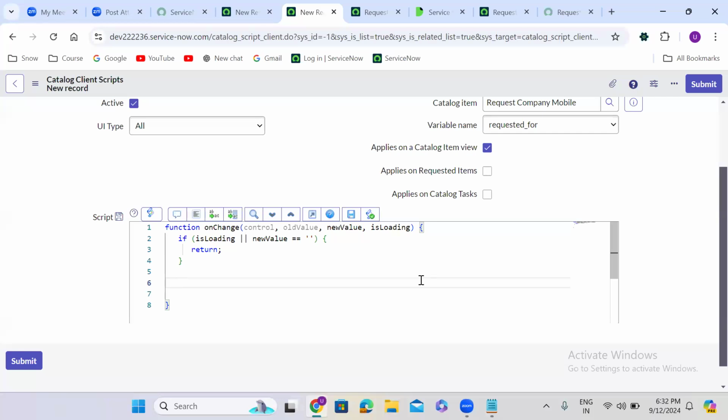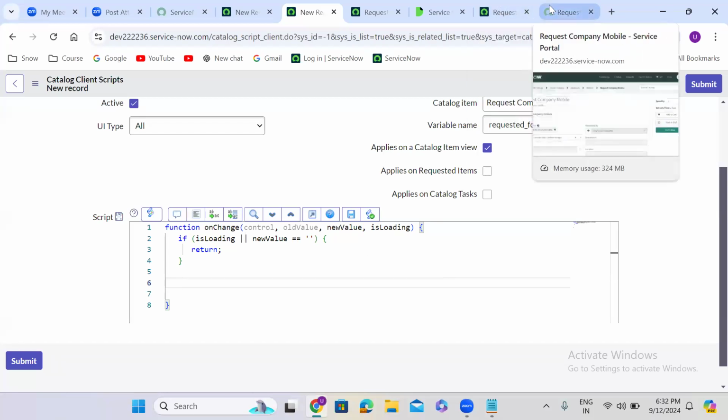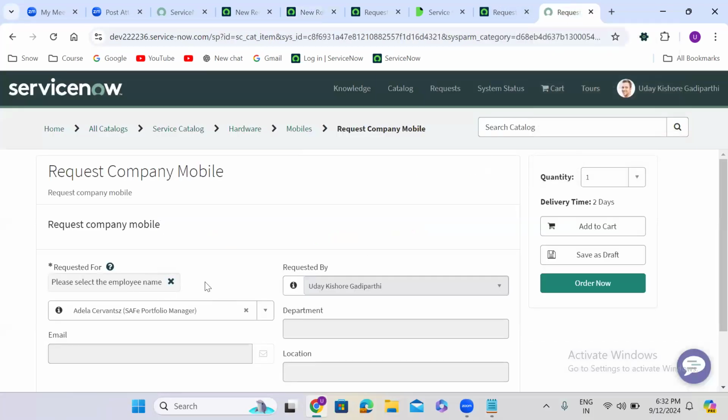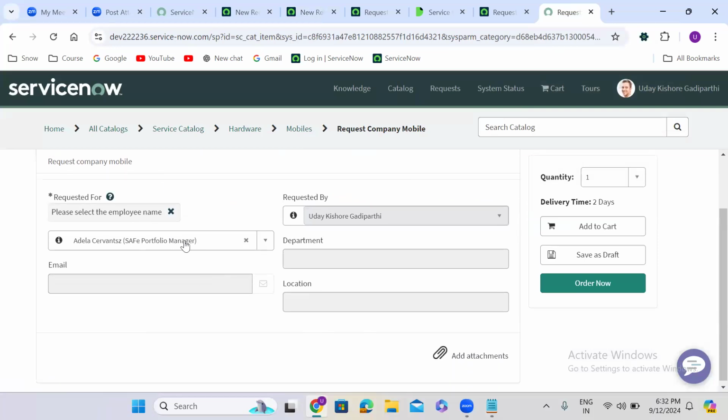So here, requested for details. How can we get the requested for details here? Requested for details are there in the database, right? So you have to get it from database to the client. How can we get the values from database to the client? Guys, answer me. How do we get the values from database to the client?